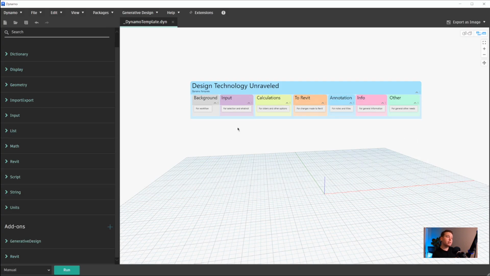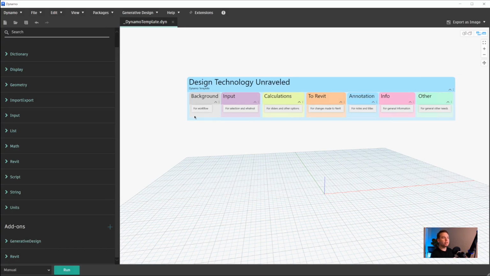In the case of this template, it has groups and notes in it. It doesn't have any nodes at this time. So we have a gray portion that's for workflow things, purple means input, green means calculations, orange is a change to Revit, blue is for annotations, pink's for general info, and other is kind of just for whatever else you might need. You can modify this as you please and create your own standard or use this one. It's all up to you.